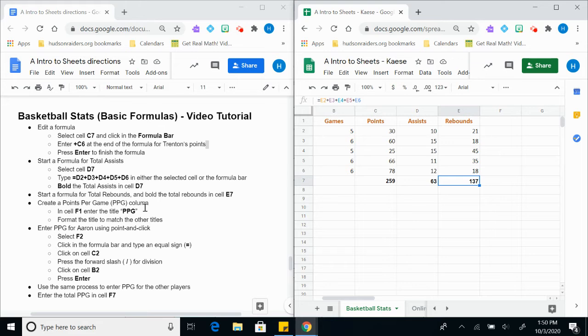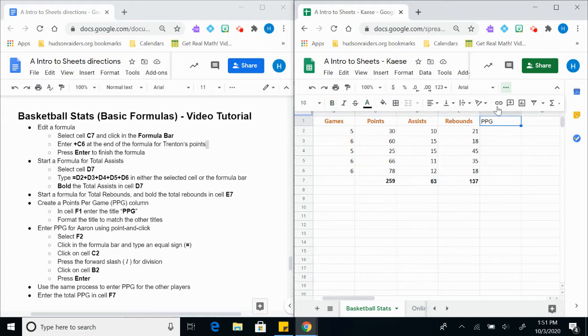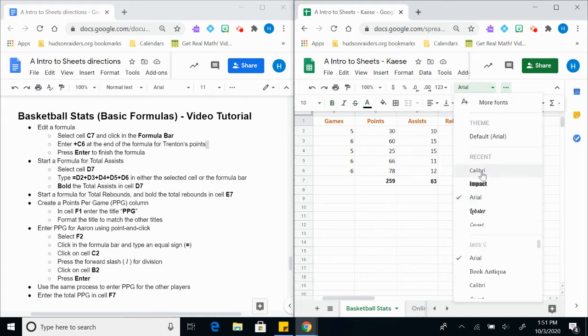Next, I want to create a points per game column. So in cell F1, we're going to enter the title, points per game. And I want to change the formatting just so it matches my other columns. So we'll go see what's going on in these other columns. That's Calibri 11 bold in that color. So we'll do the same thing over here.